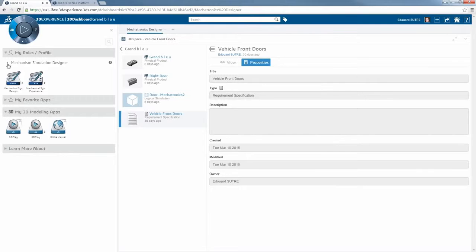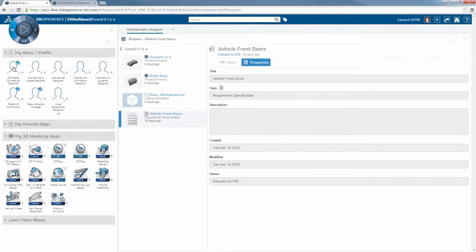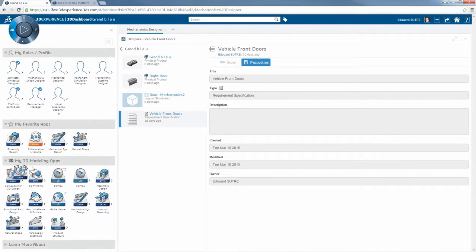Here, I have selected the mechanism simulation to check. This is a role I need to import. And I can also build my most useful applications in favorites.